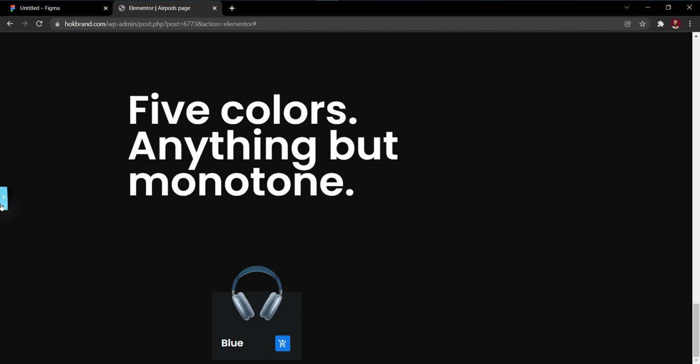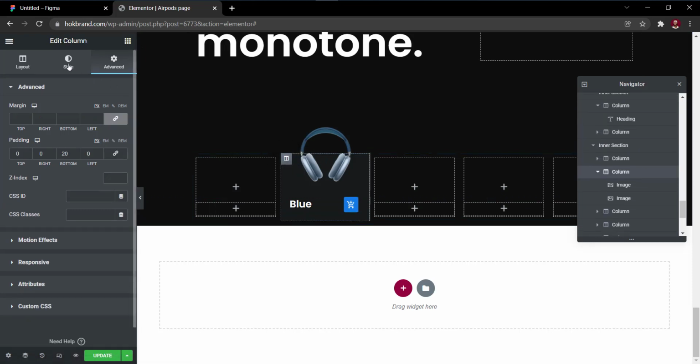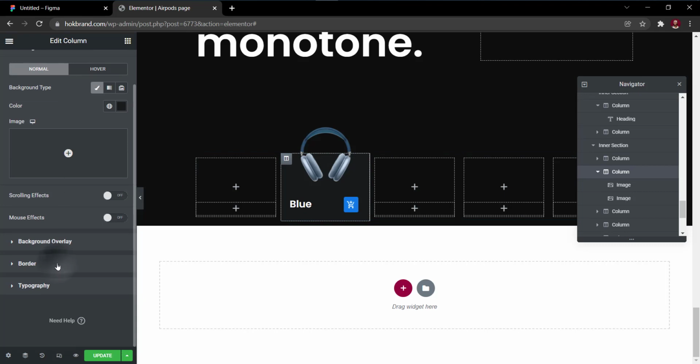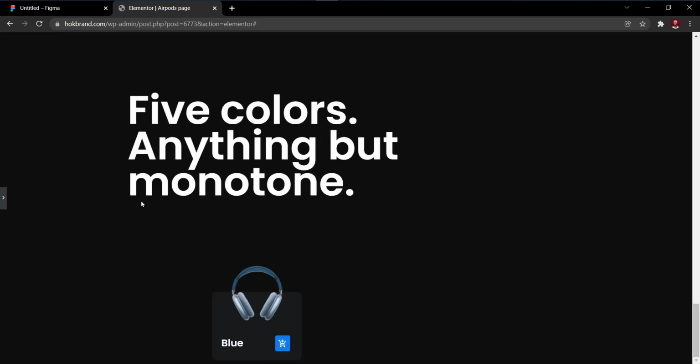So now I'm going to come back. I want this column to have a border radius. So I'll come to the style while the column is selected, come to border, and then the border radius, I'm going to, let's say, probably 8. I think 8 should be fine in this case, because I don't want it to be too much. So 8 is better.